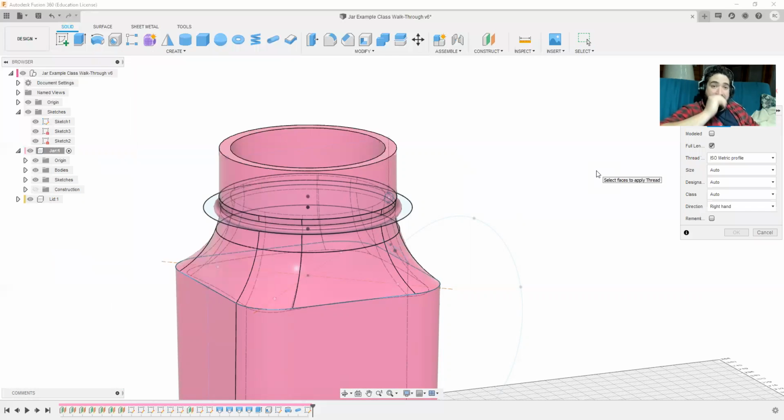Now this will create, again, threads. You can select internal dimension or internal faces. You can select external faces. It will create threads on whichever you select. Now for the jar, obviously you want to select external threads. I would recommend just letting it generate its threads automatically.